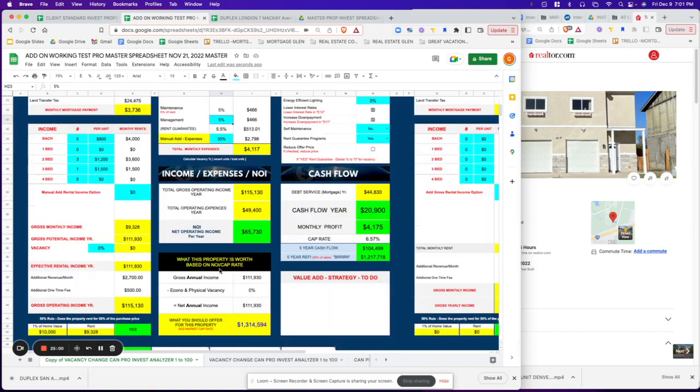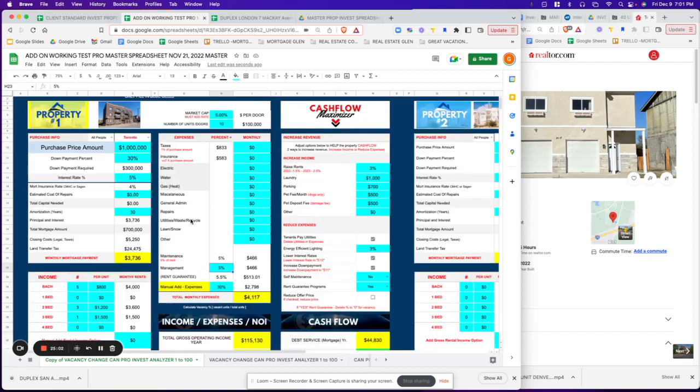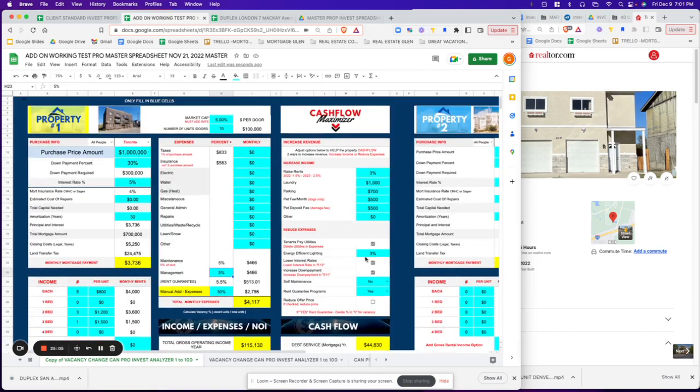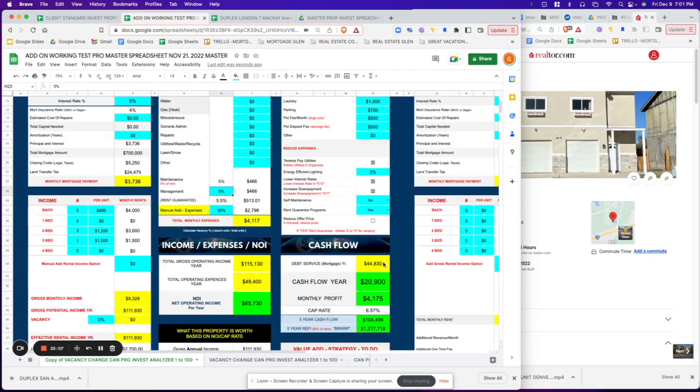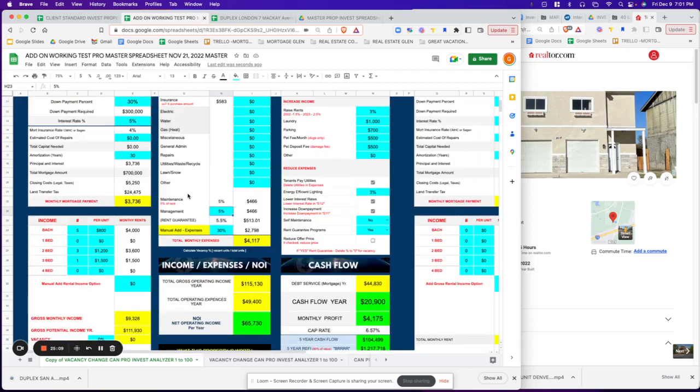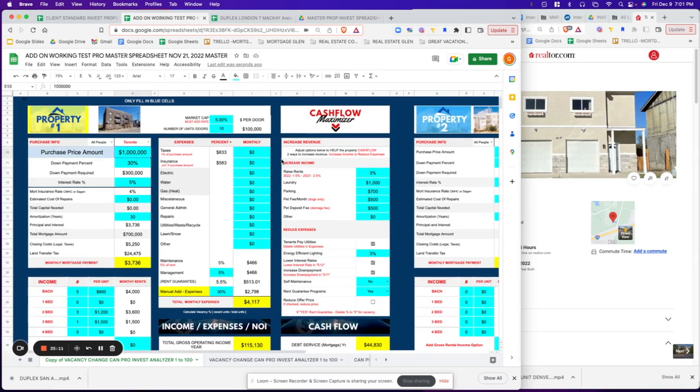So let's go down here. It's worth 1.3, but they're selling it for 1. This is again hypothetical, right? So maybe that's something we can, let's see if we can get it for, I don't know, 900,000, right? You don't know.